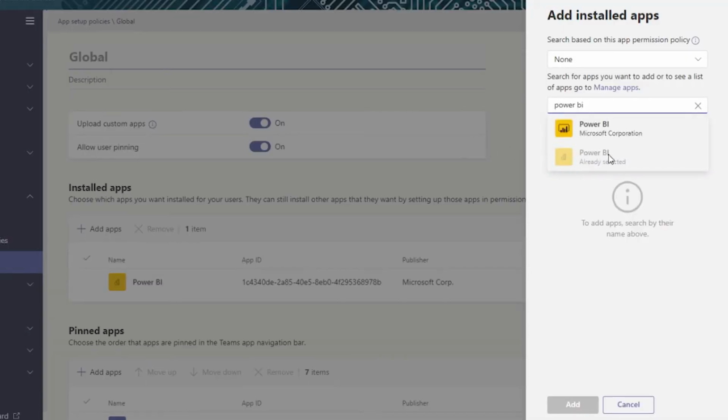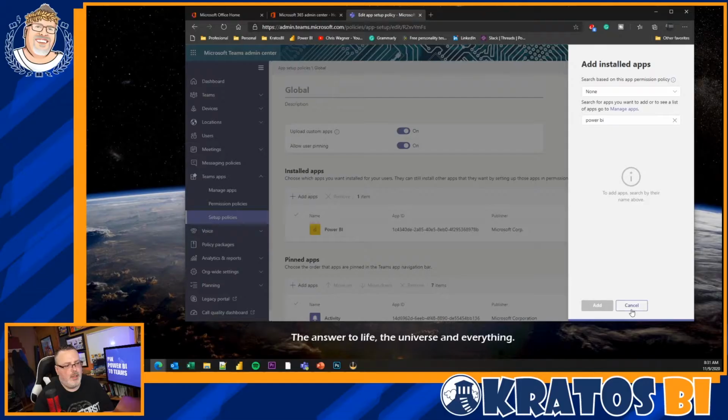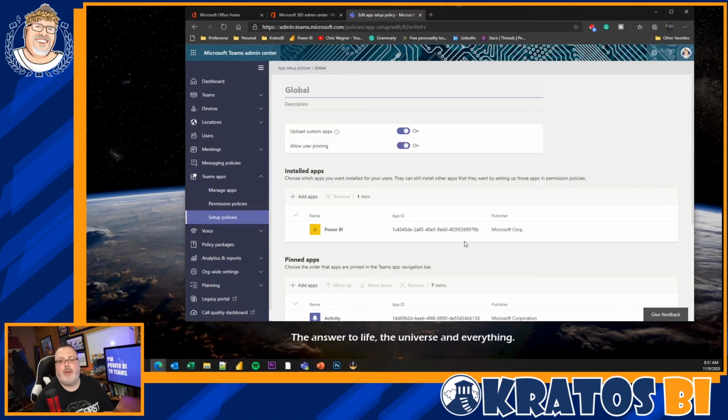Again, this is something that you want to make sure that you're choosing the new icon. Don't choose the old icon. This is the new one that you want. You click add, it would appear here, and it'll be available for all of your end users when they come and use it.